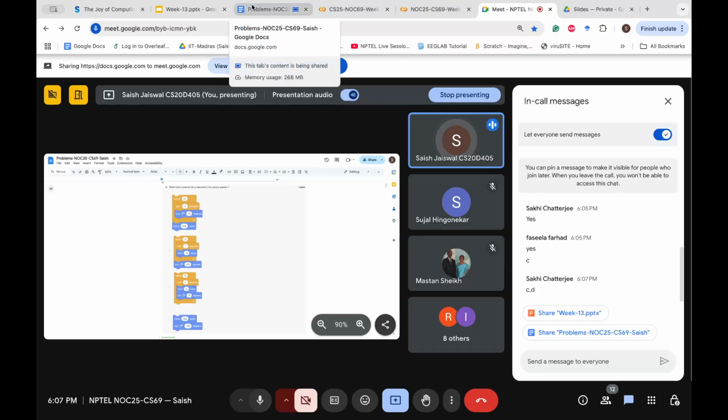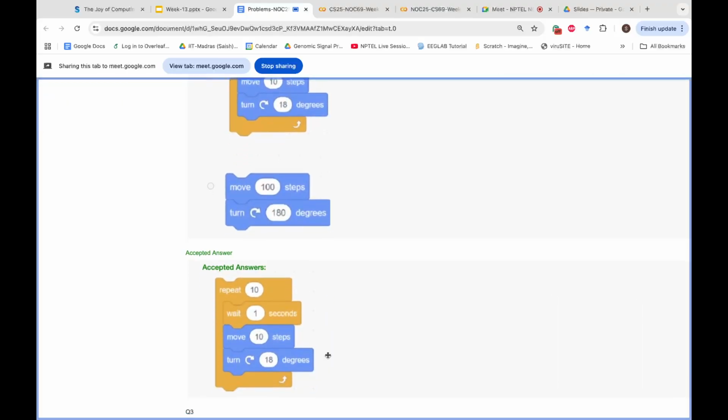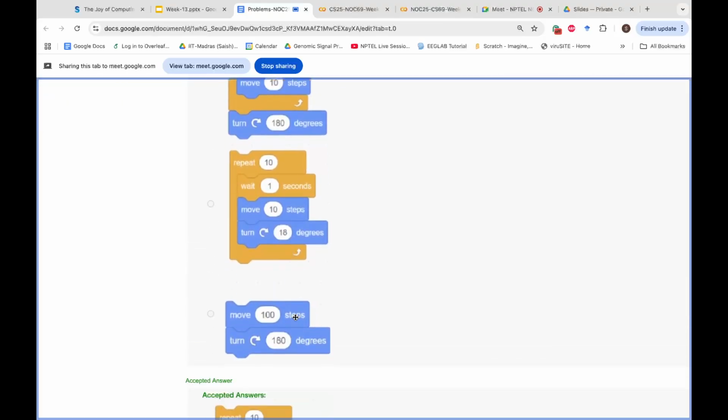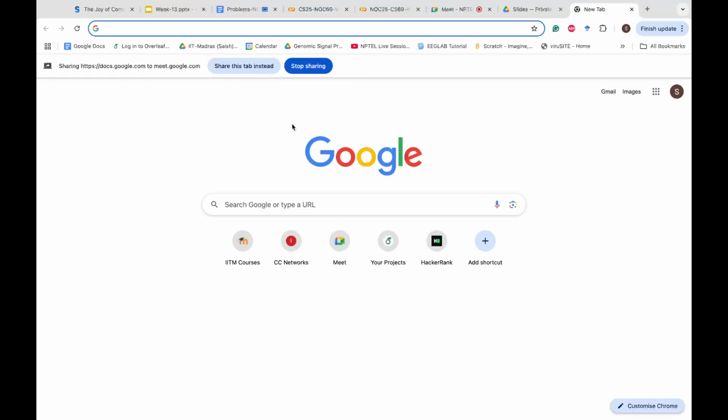Okay, so let me quickly go over it. So the correct answer is C. So the cat needs to move 100 steps and turn in the opposite direction. So let us just try this out in Scratch quickly.